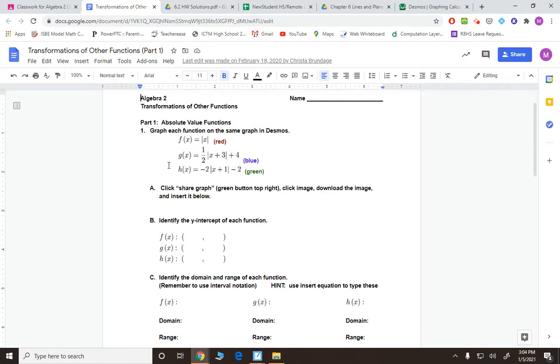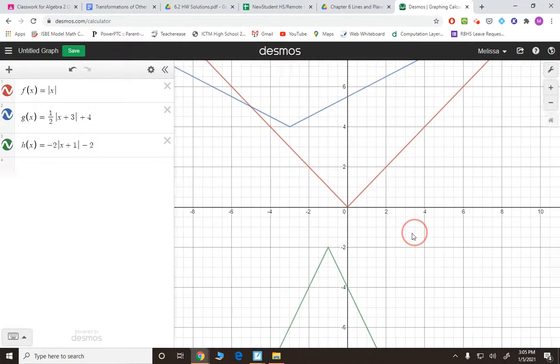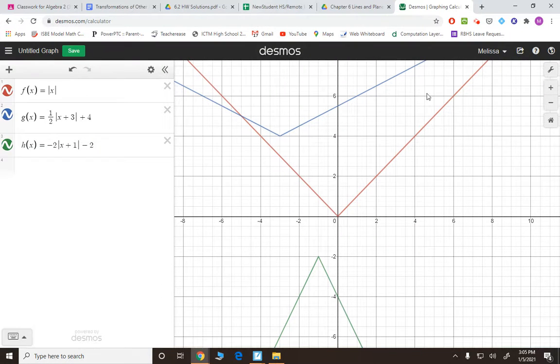And then the last one is h of x equals -2 times the absolute value of x plus 1 minus 2. So again, I'm going to go into Desmos, I'm going to type it in. So again, h of x equals -2 times the absolute value of x plus 1 and then minus 2. So I've got them all in my graph here. Okay. They're all balanced here, so I've got them in the graph.